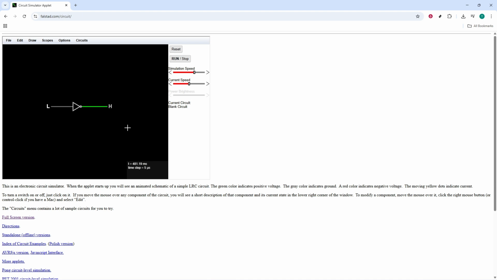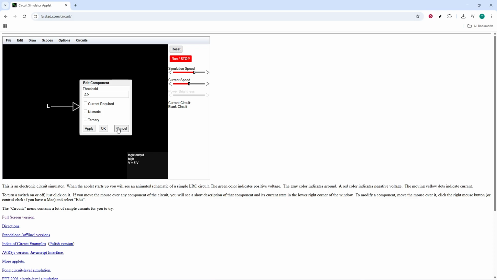With the components placed, it's time to see the NOT gate in action. Click Run at the top to start the simulation. You'll notice the simulator becomes active and signals are evaluated continuously. The NOT gate simply flips the logic level from the input to the output. If the input is low, the output will be high, and vice versa.